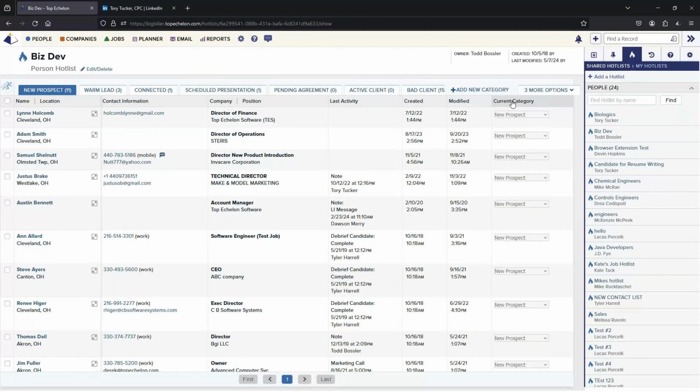But first things first, of course, once we have that hot list created or the ability to create that, we want to be able to put records into those hot lists. And there's a number of ways in which we can do that.